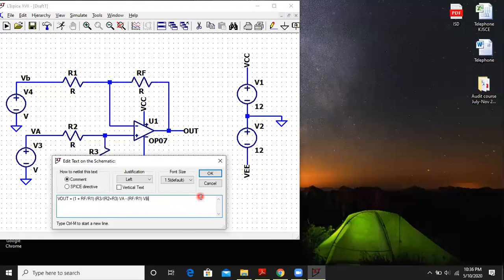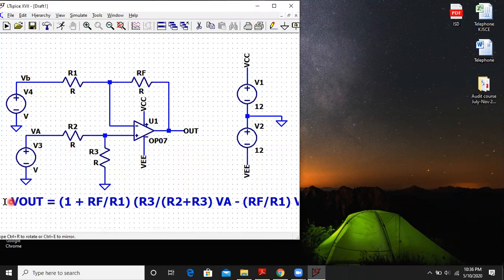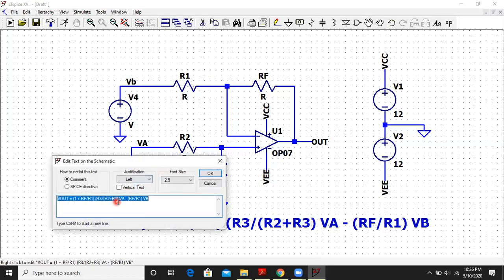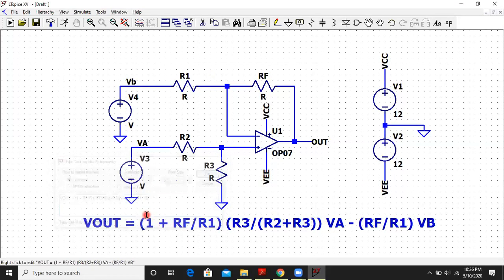Let me close this now and let me highlight this term. So let me paste this formula in the front of the screen so that it is crystal clear now. Yeah. So this is the formula which we got from the theory. I have to add, I think, one more bracket here. Yeah, now it's proper. Now we have to define the values of VA, VB, R1, R2, R3, and RF.